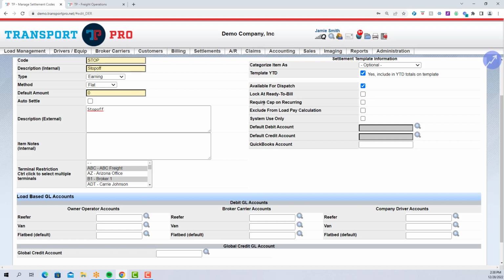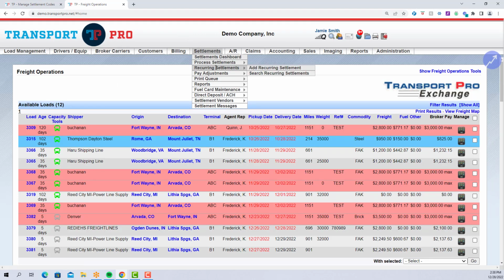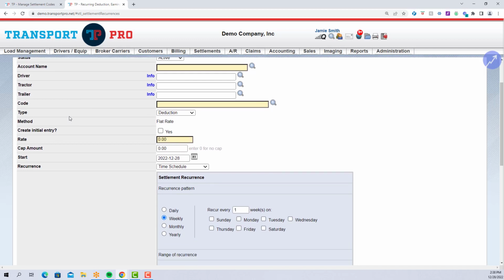Require cap on recurring. If you're going to use this settlement code for a recurring settlement item, and you wish to require a cap amount on that recurring item, then you'll check this box. This will make it so that when you go in and add a recurrence using this settlement item, the cap amount on that recurrence will become a yellow field, or in other words, become required.